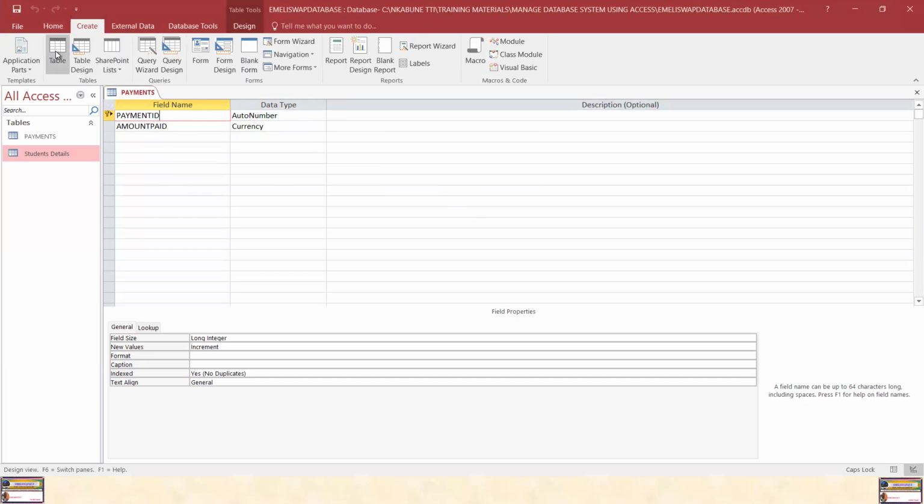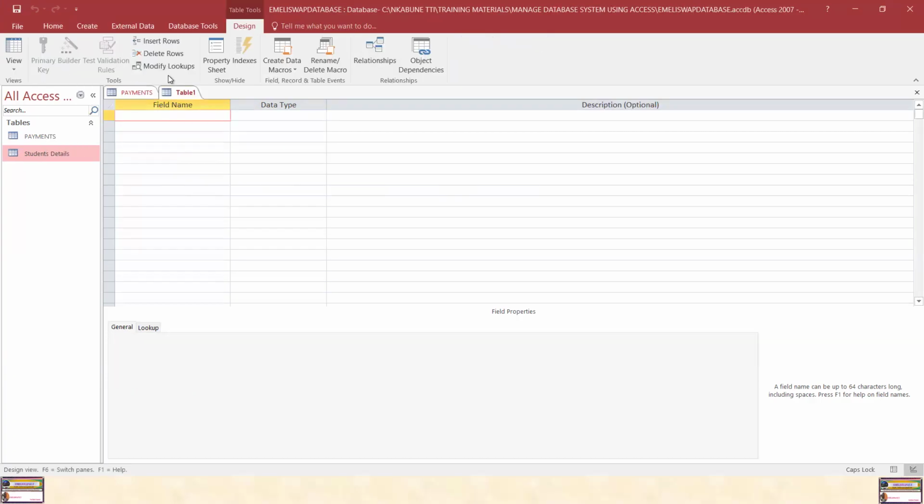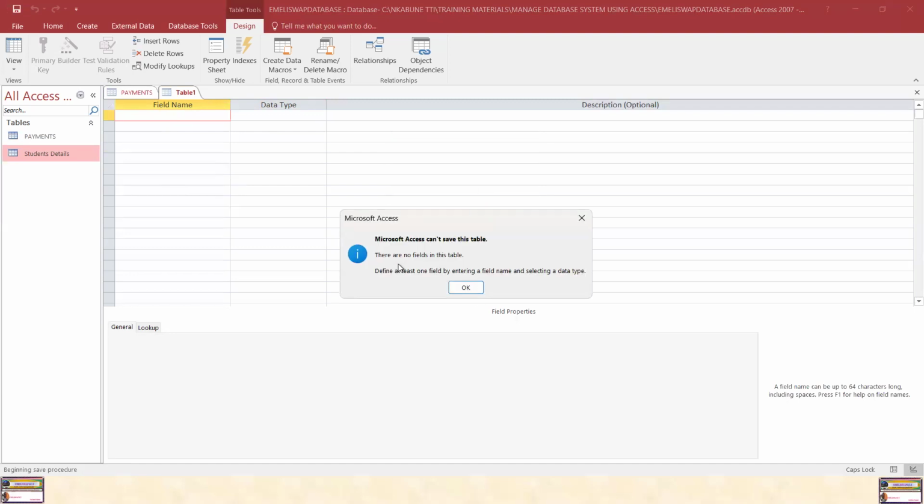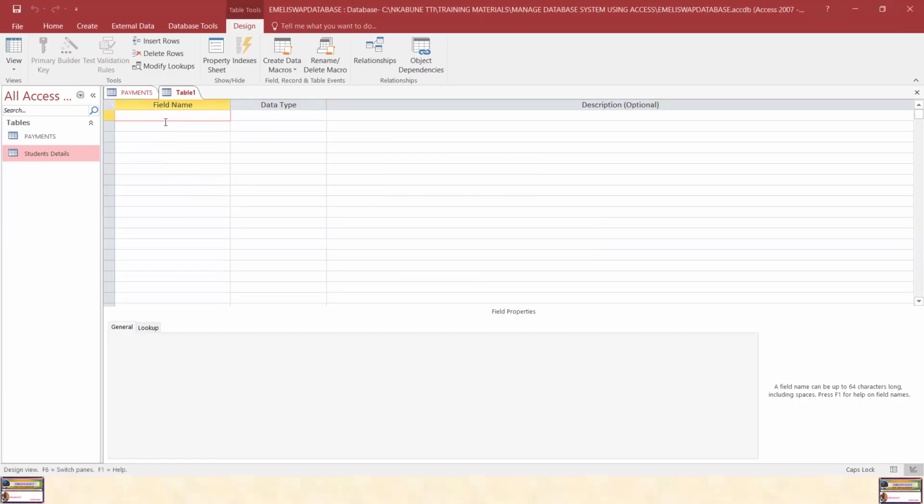So let's create another table. And this table, we can save it. Let us call it the fees table. Or let's just call it fees table, fees. We click on OK. Now you can see we are being told there are no fields in this table. So you cannot save a table that does not have a field. So we have to create a field first.